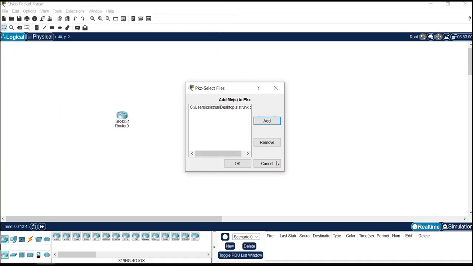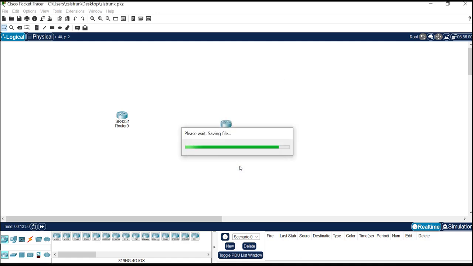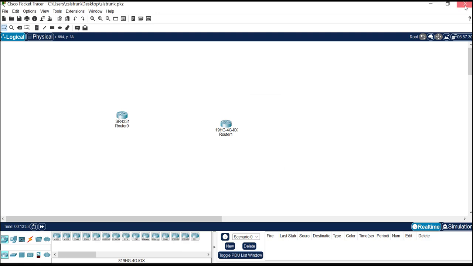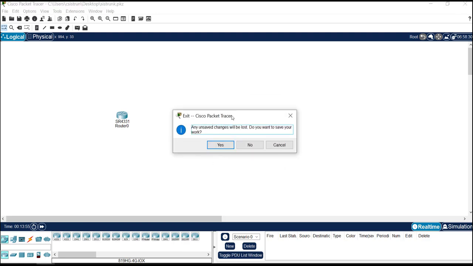Now it's going to ask me this here, but that really doesn't matter. I could say add or not. I'm just going to say okay. Now it saved the file. I'm going to go ahead and close the file. It's going to ask me, do I want to save it again? I'm going to say yes. And the file is closed.